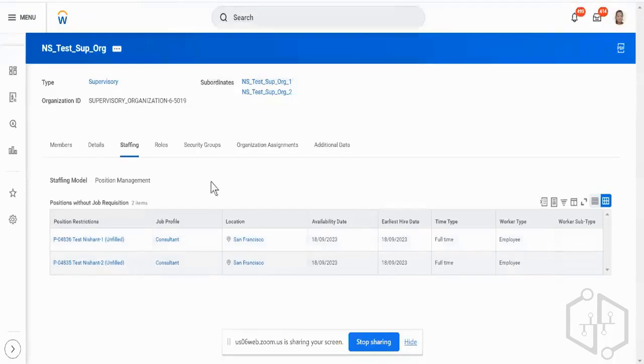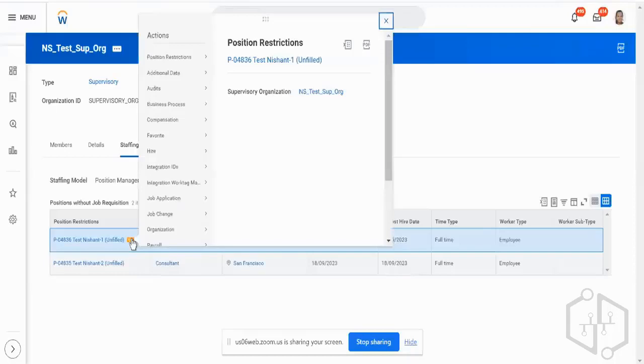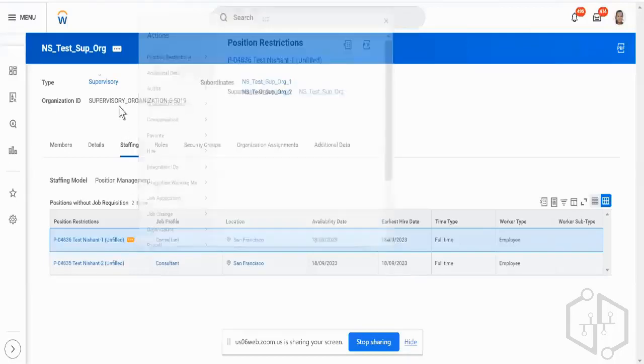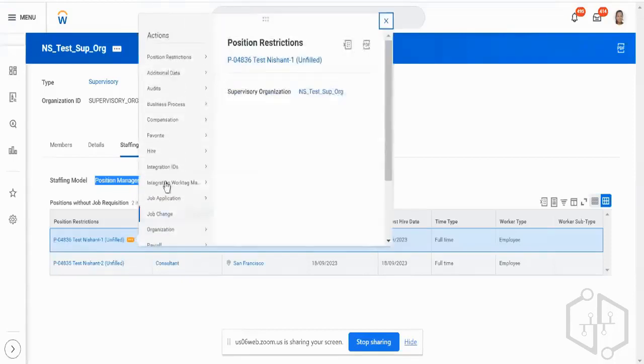In order to hire somebody, I need to go to the position relevant actions over here. So what I do is, in the same supervisory organization, once I create that particular position, since this is a position management based setup, only if I have a position open will I be able to hire. Without an open position, I cannot hire anybody. Here, right next to the position, you see it as unfilled, which means there is an opening right now. I go to the relevant actions of this particular position, go to the hire option and say hire employee.